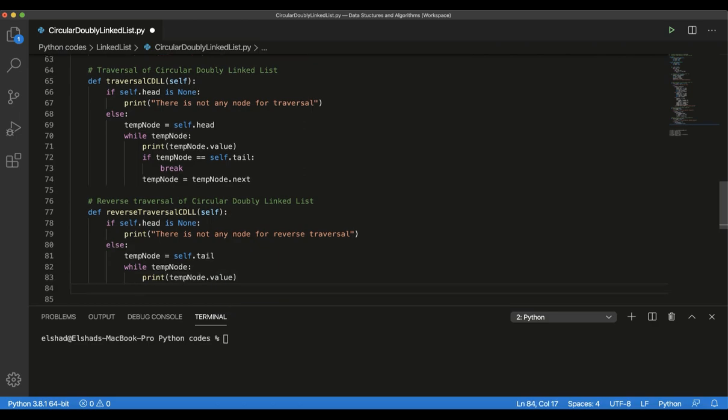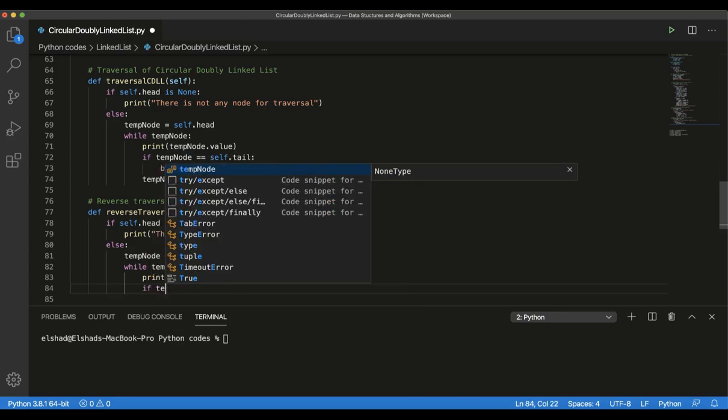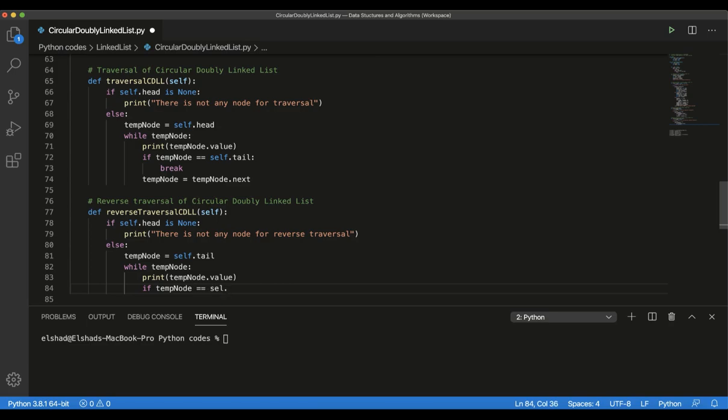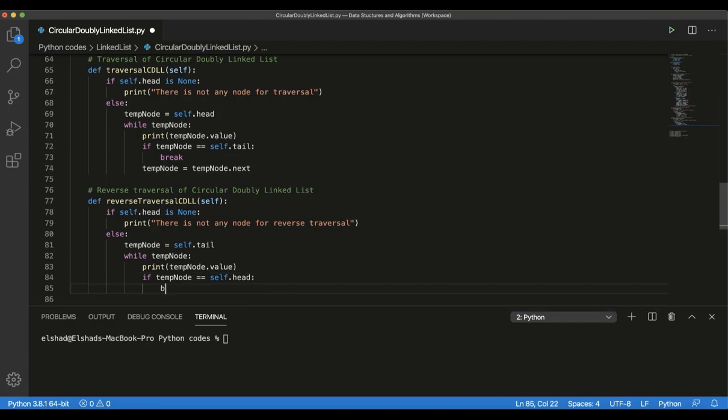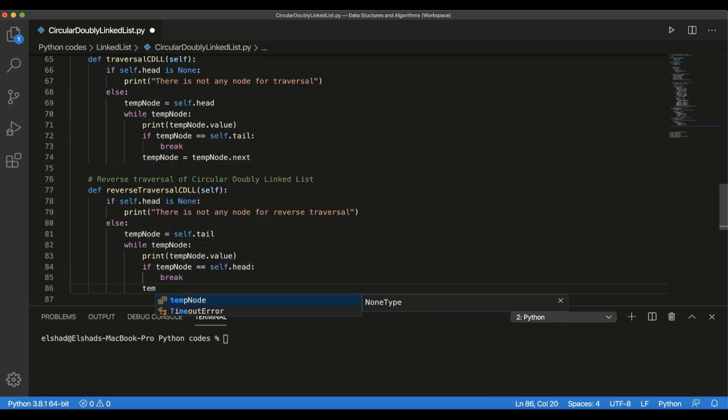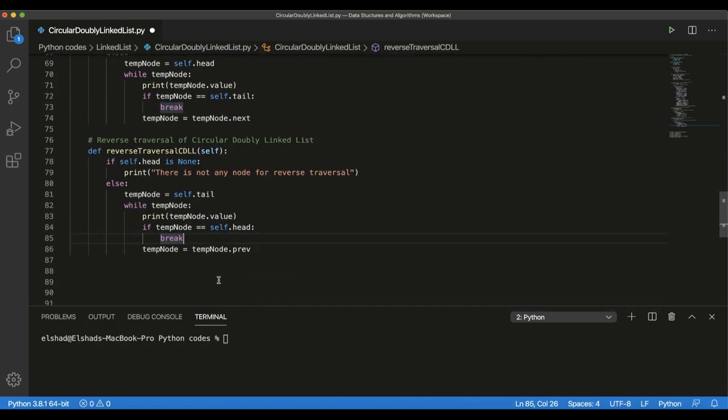And then we need to write if condition which checks if we reach the first node or not. So if temp node equals self.head, it means that we reach the first node. So we need to terminate our algorithm over here. So I put break over here. Otherwise, in each step, we need to traverse backwards. So that's why I will assign temp node to temp previous. So with this, our method is complete.